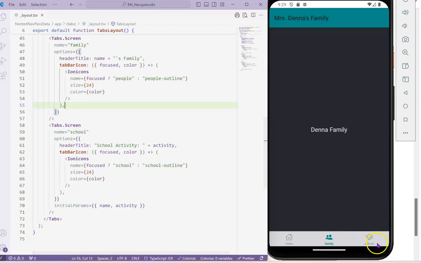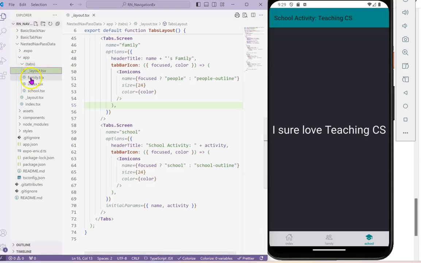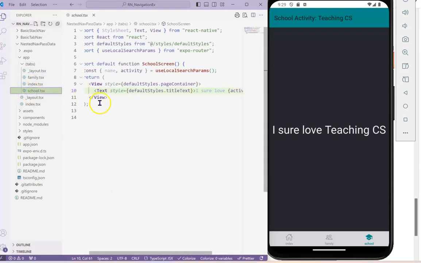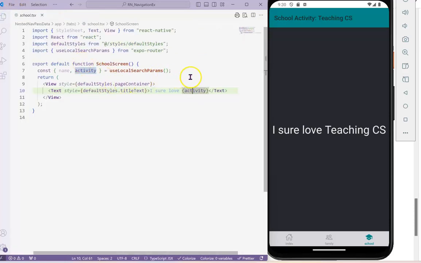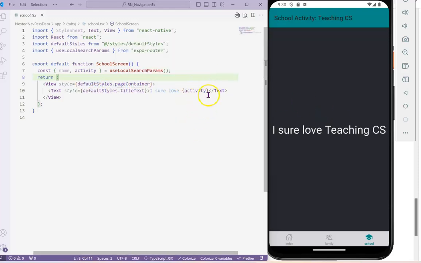On the other hand, when I'm on my school page, this right here says teaching CS in the header, and then this teaching CS is actually inside the page code. So I want to show you how that looks. If I look at the school page, for example, I can see that I start out by getting the local params right here. And then in my actual page code, I incorporated that value into what I see here. And I can only do that because I passed it using those initial params.